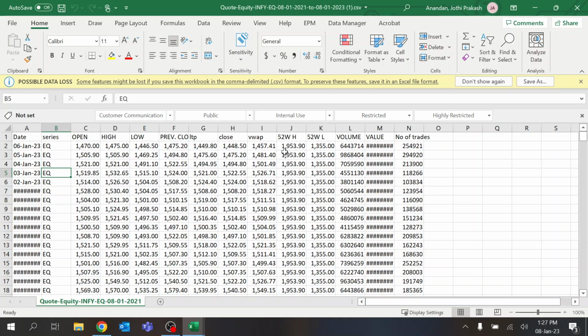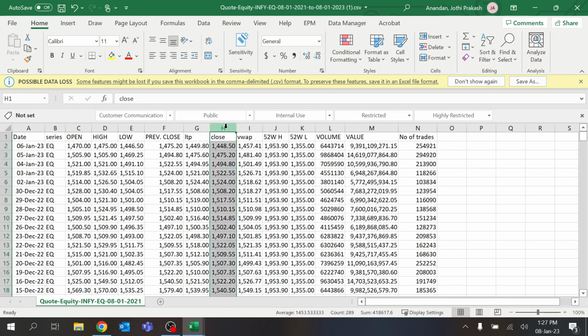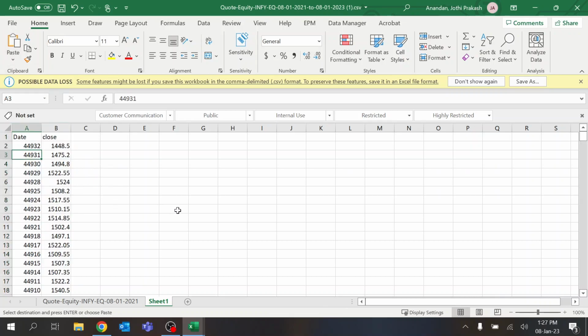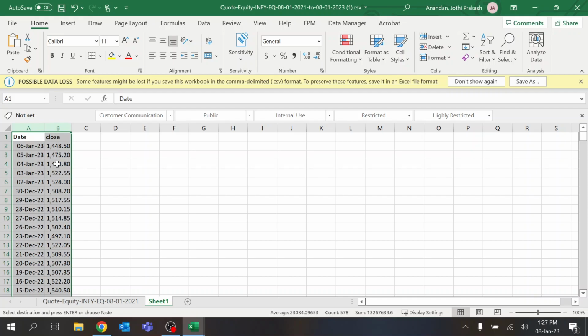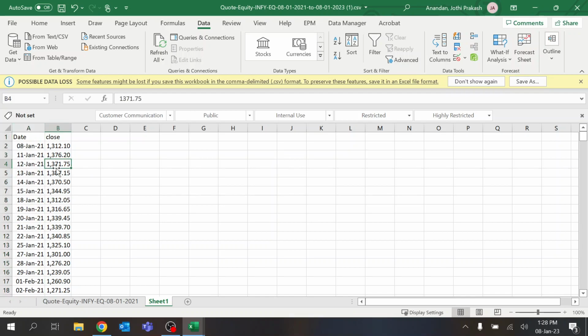It has a lot of information and we don't need all of it. We just need the date and the closing price of the stock. So let's just copy these two columns into a new sheet, and paste them as values. Before we do the RSI calculation, let's sort the data because we need it in an ascending format. Here it is in a descending format.